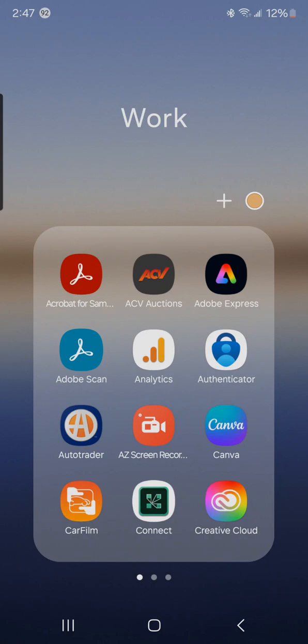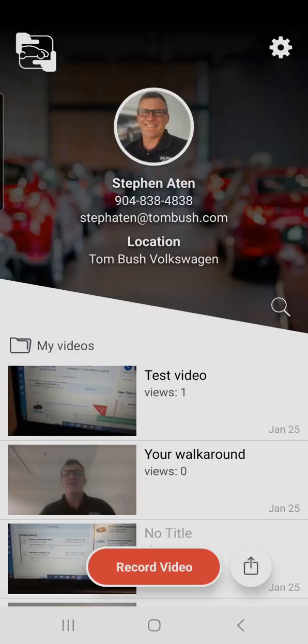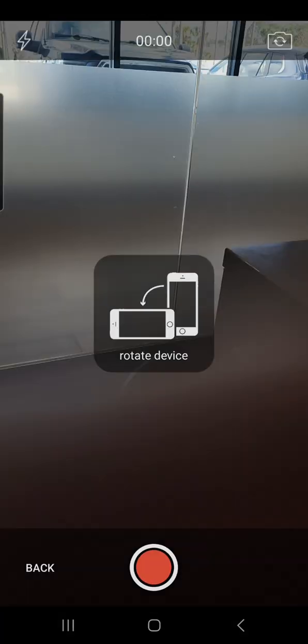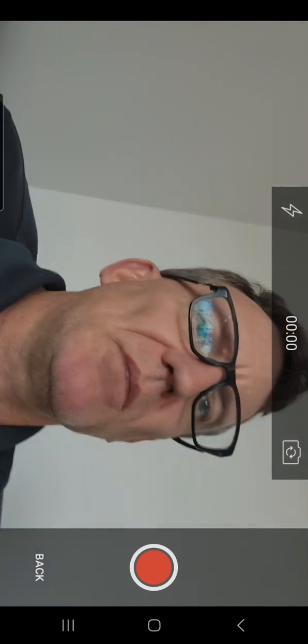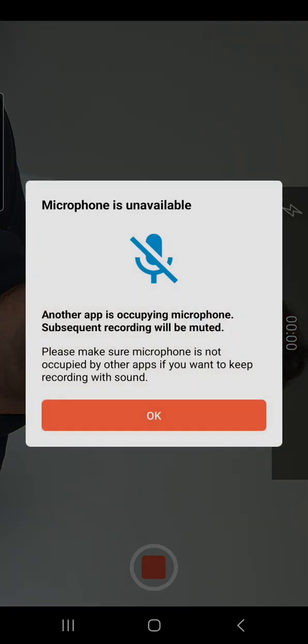It's a little orange icon in the far bottom left-hand corner. Click on that, and Carfilm will pop up. You see your picture, your name, phone number, email address, and what store you're in. So you're first going to record a video. Rotate the device. If you want to do a selfie, tap the camera with the arrows in it. There it is. You're going to press the circle to record video.